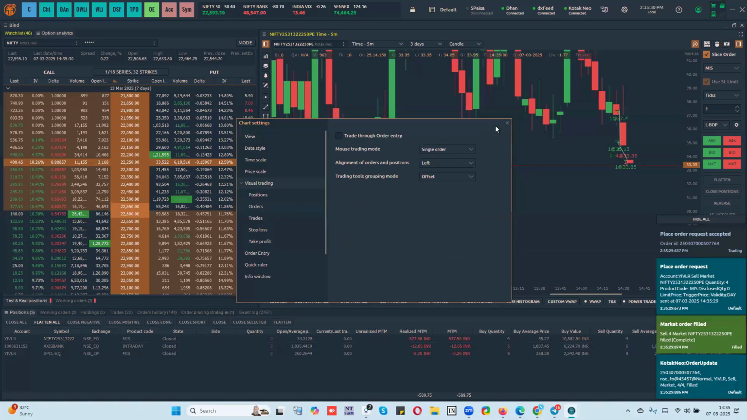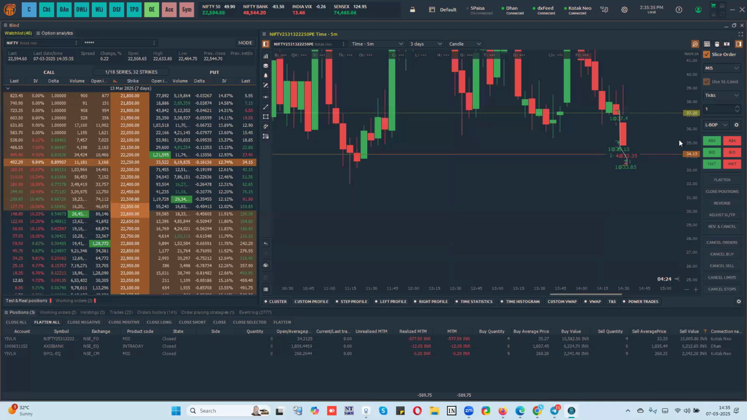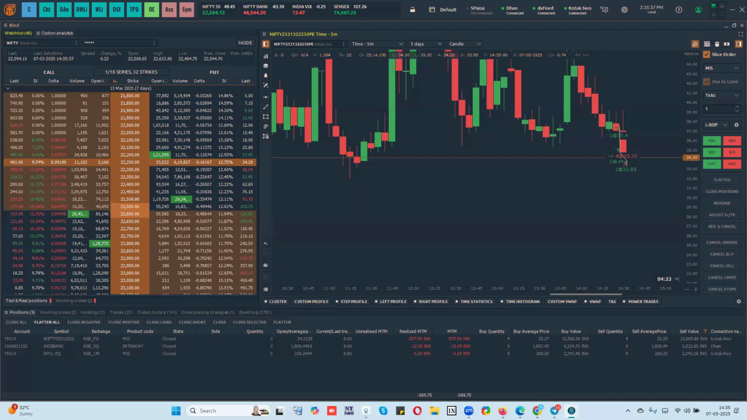So you can see that my stop loss is hit and automatically my positions are closed for all the positions. So this is how you can place stop loss and take profit. But these stop loss and take profit orders do not reside at the broker level. It will be in your system until and unless it is triggered. And once it is triggered, it will be sent at market.